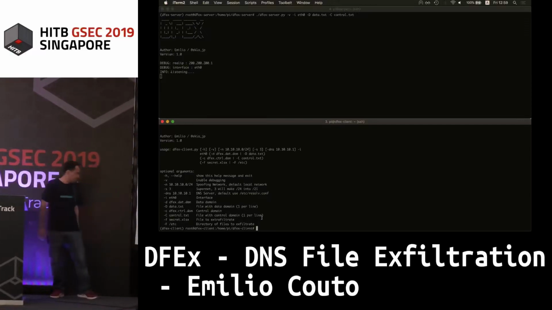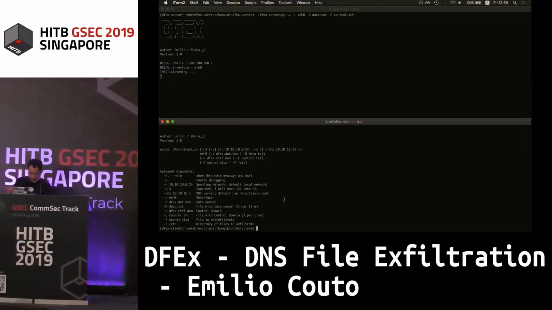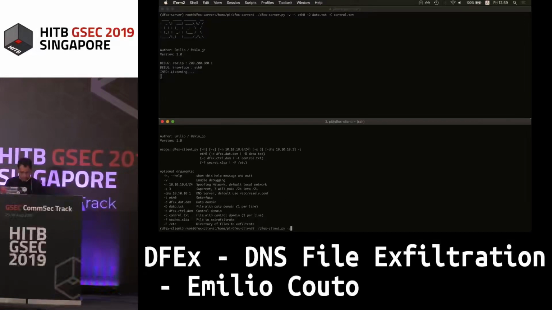And that's it. Those are the only features, and the file, of course. All right, so let's give it a try. Interface, we say data domain is the file and control domain is this, I'm specifying, I think, 5 data domains, 1 control, and DNS, I will specify this one, and a file. Right, so I'm going to send the shadow file.